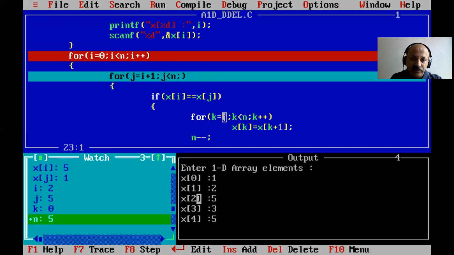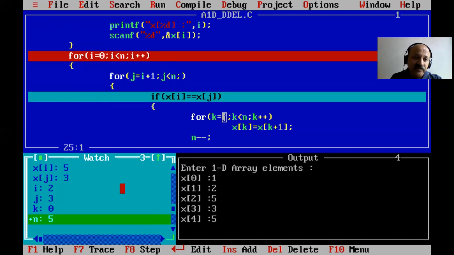So i is 2. So 5 and 1. So yes, 5 and the next is 3. Yes, directly. Because here 5, yes, with 1 was compared to each element. Now 2 is compared to each element. Now index i is 2, meaning the 3rd element is compared to each other. So here j is directly i plus 1. So we can say that 5 and 3 are compared but not equal.